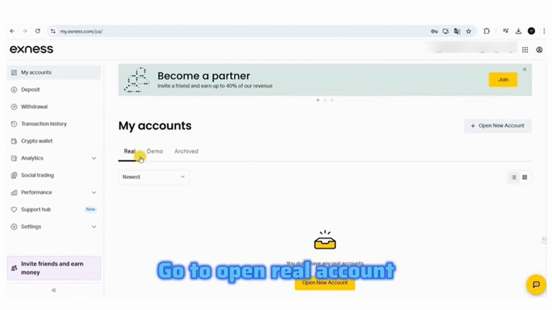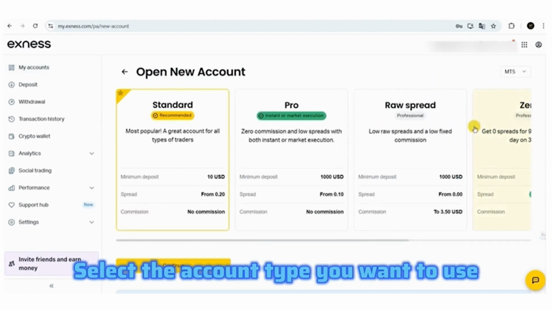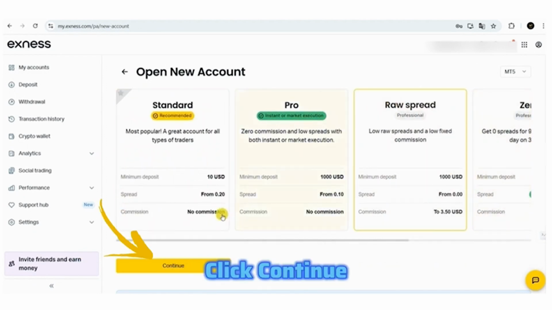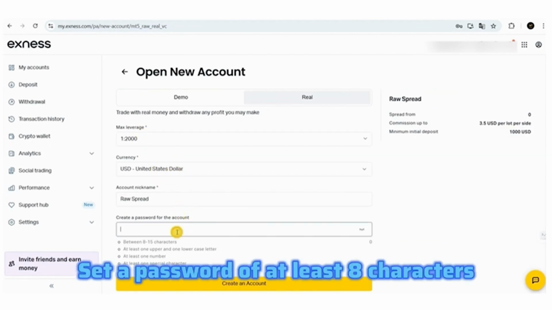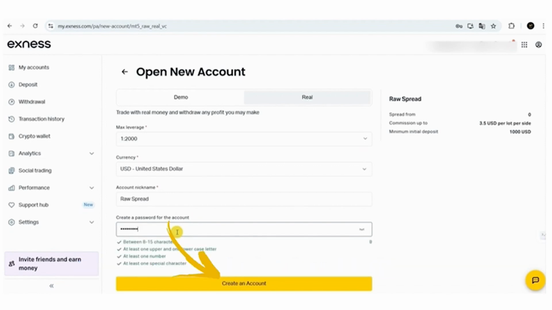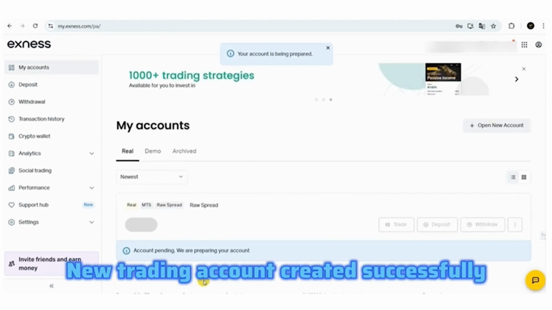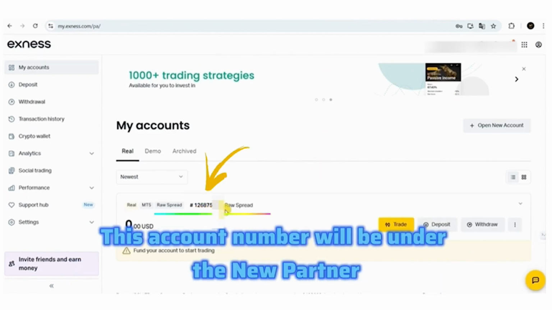Go to Open Real Account, click Open New Account. Select the account type you want to use. Click Continue. Choose Leverage. Choose Currency. Set a password of at least 8 characters. Click Create an account. New trading account created successfully. This account number will be under the new partner.